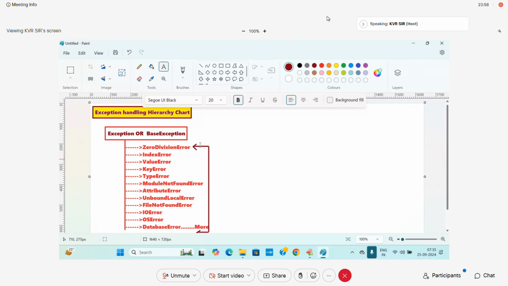This is known as what? Base class. First time I am using this word, base or super class we are calling. I'll give you an example, don't worry. So here I'm going to take up base or super class. These are called predefined exception subclasses we can call.